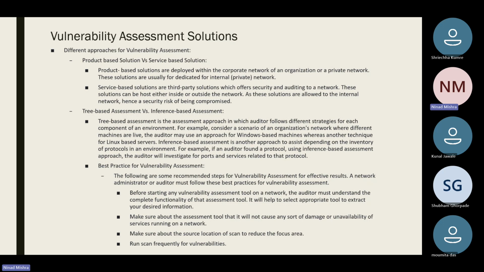Inference-based assessment is another approach, depending on the inventory and protocols of the network. For example, if the auditor finds a protocol, let's say a particular port, and we have UDP and TCP. If TCP 445 is present, then what services are running on it, what kind of traffic is going to and from it, and why is it allowed, and everything is checked. So that is inference-based assessment. Tree-based uses different scenarios for different types of devices, and inference-based assessment is based on the protocols that are present.